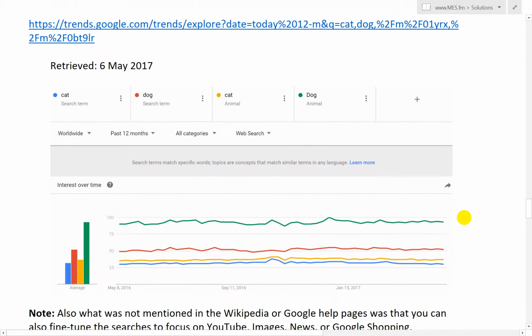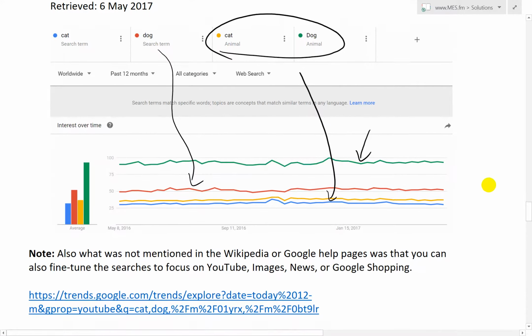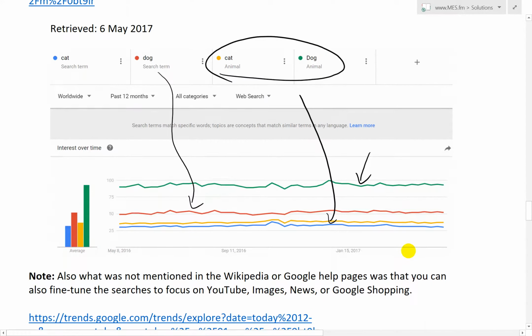And then some other stuff like this. This is with checking the groups versus the regular, and you have the highest is the animal group for dog, and then you have animal group for cat is in here, but then dog by itself is searched more than the whole group for cat. Interesting. Then the lowest is just cat alone.